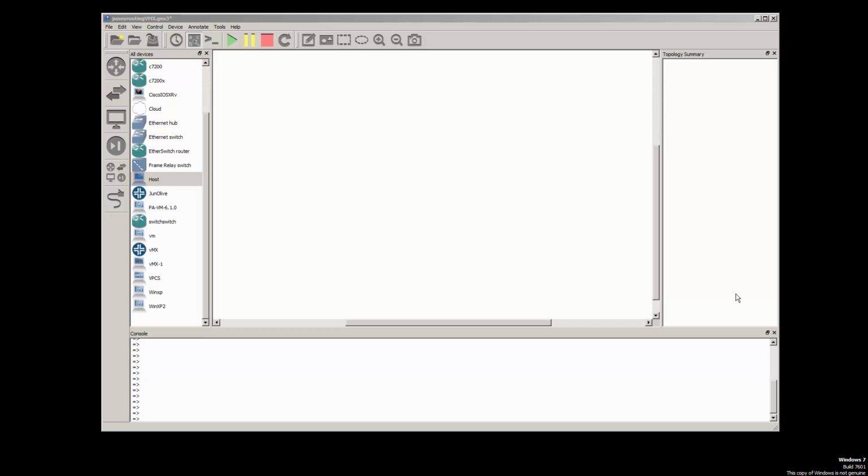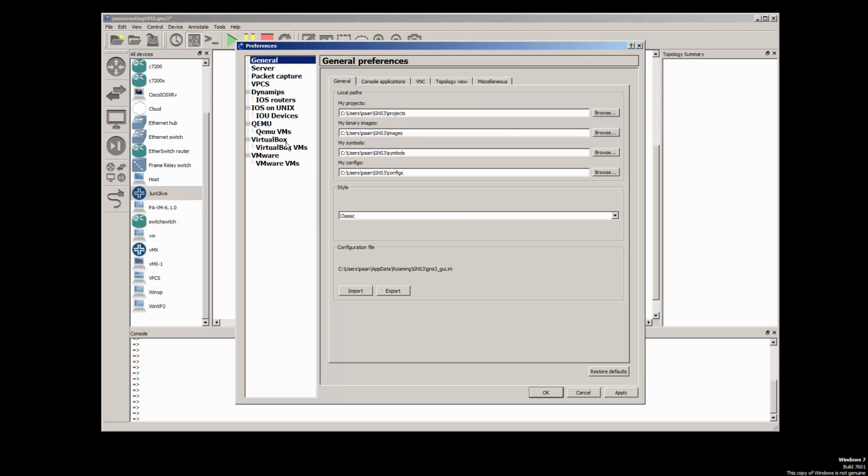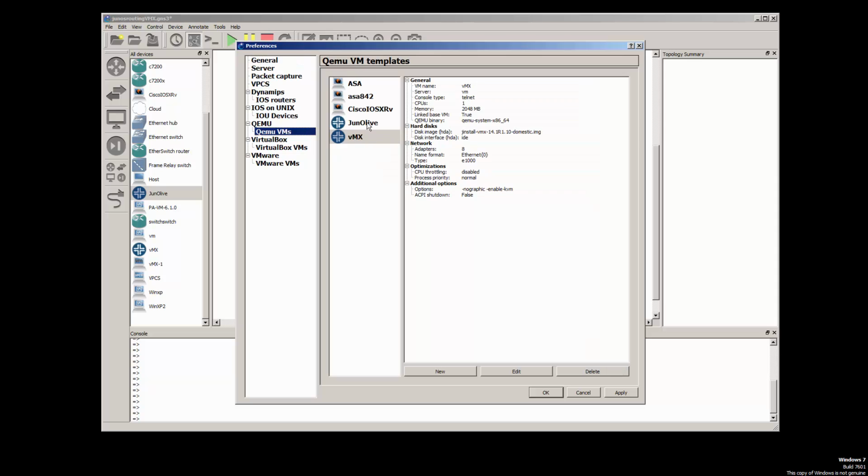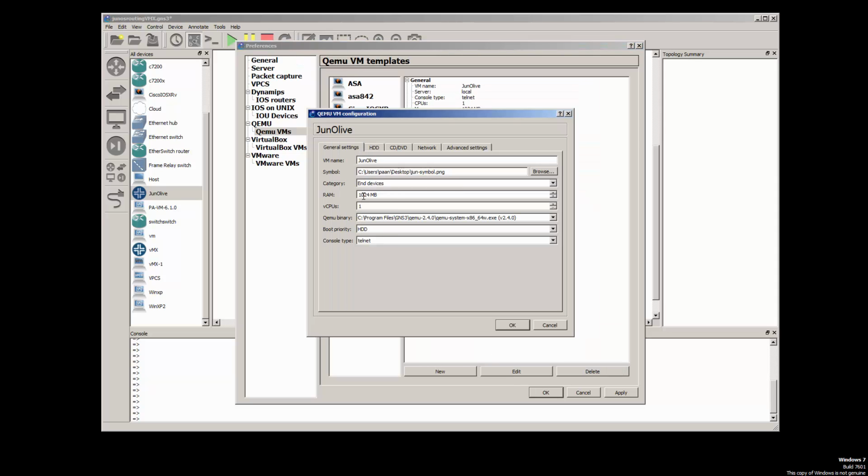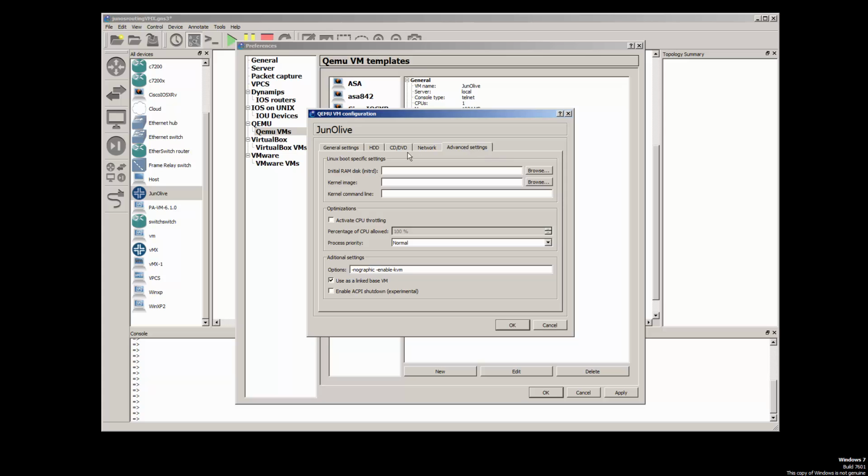So today we're gonna be putting up a GNS3 topology, and we'll be working with JunOS. Specifically, we're gonna be using this QEMU that I have here. It's called June Olive, and let me show you the settings real quick. I've given it 1 GB of memory and 4 network adapters, so you can see.